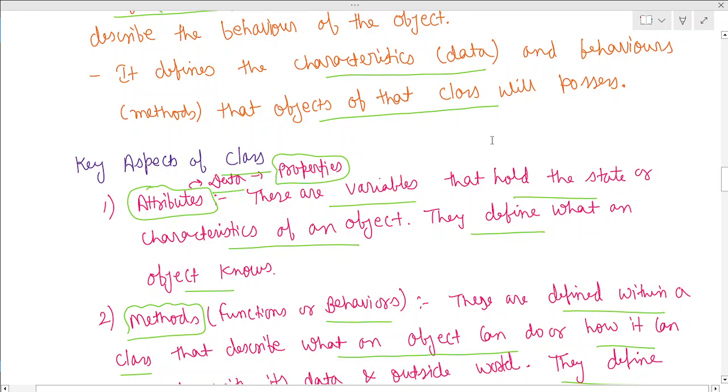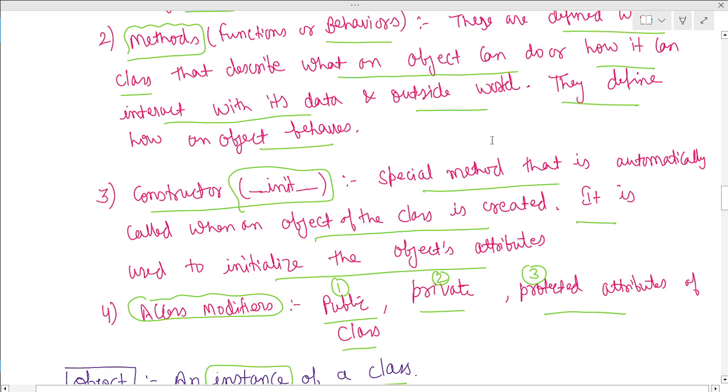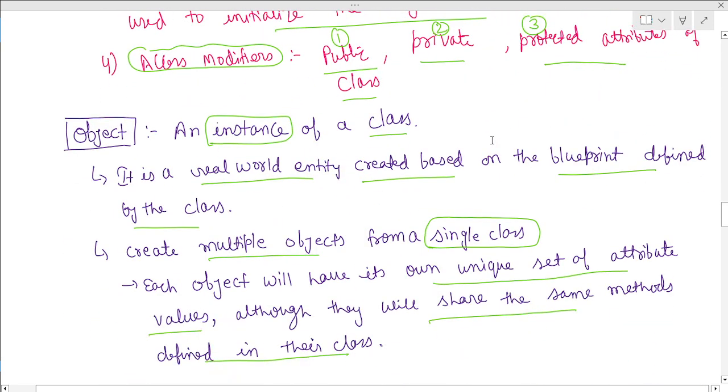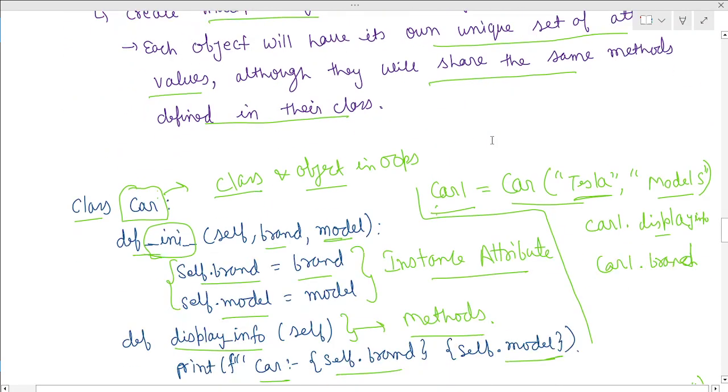And I discussed attributes, methods, constructors briefly, and access modifiers. An object is an instance of the class. The object uses the methods and attributes that are specific to the object that we create from the class. We can say it is a real world entity created based on the template or blueprint from the class.